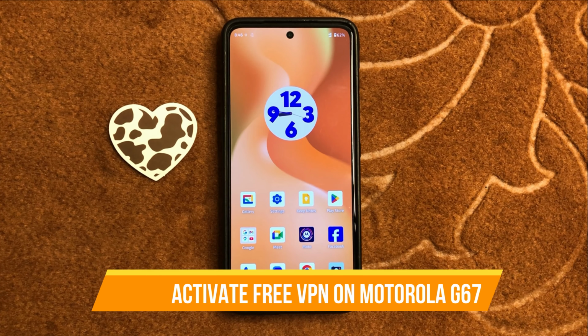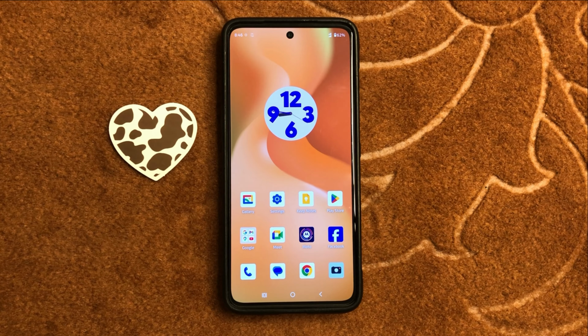In this video, I will show you how to activate free VPN in Motorola G67.